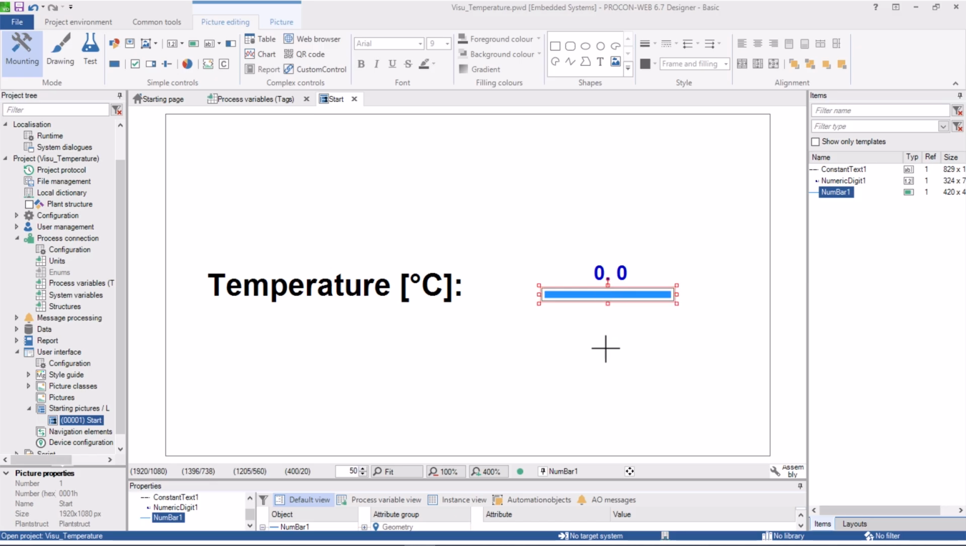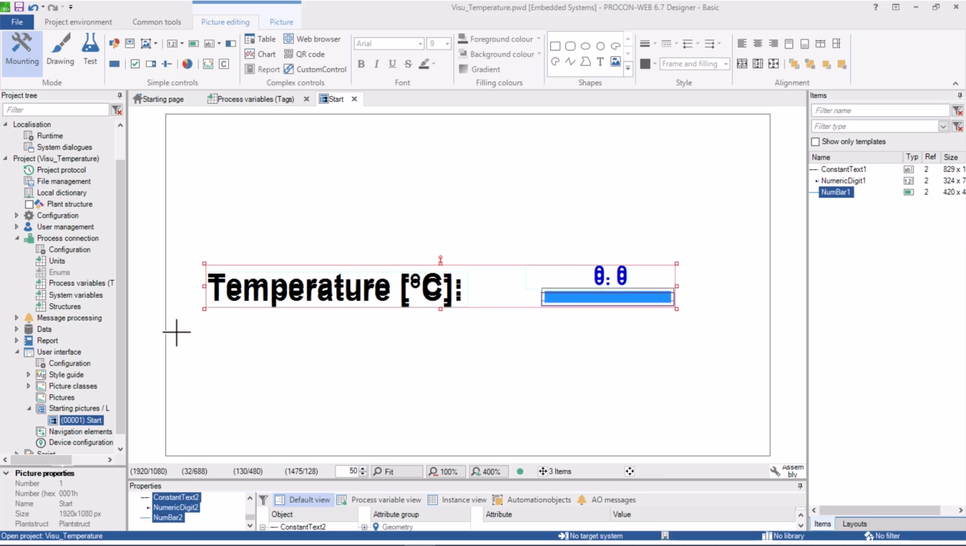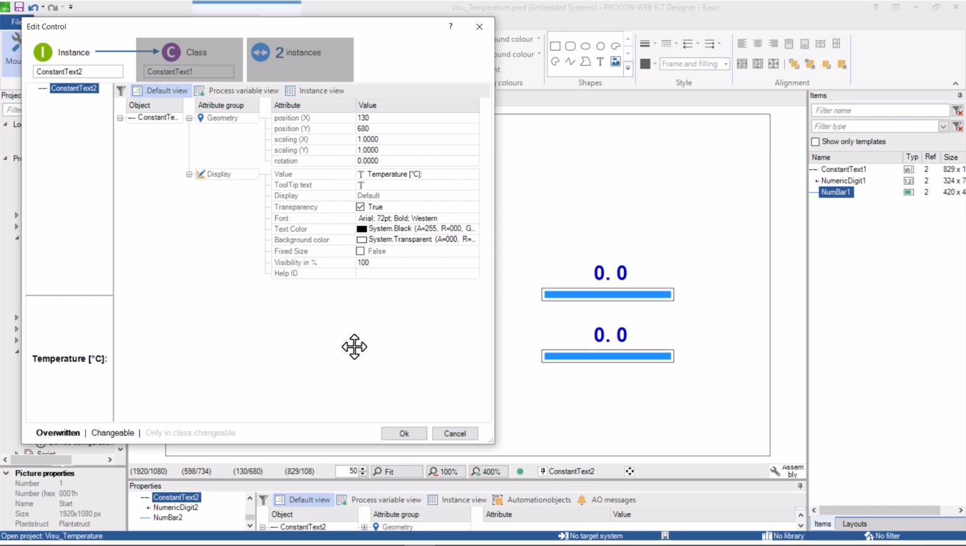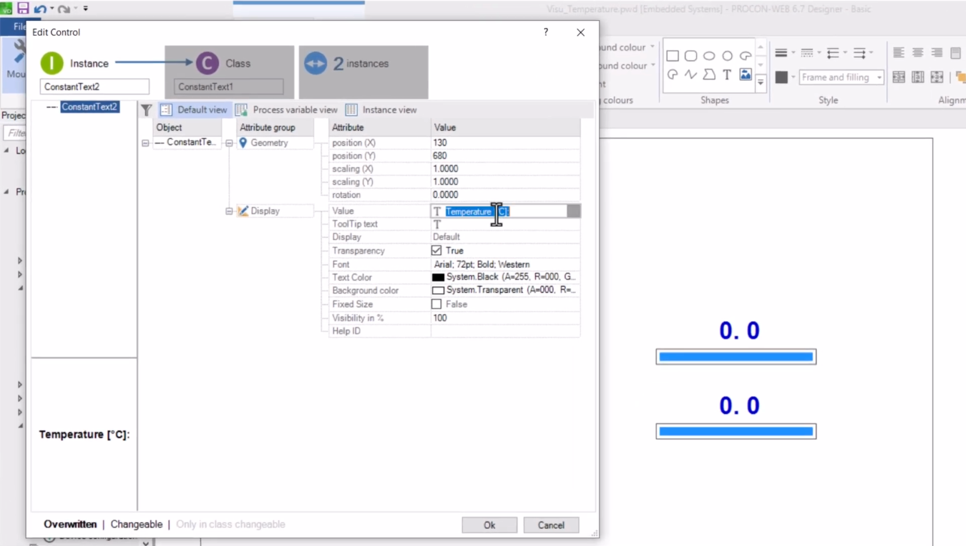My temperature display is now complete, the only thing missing is the voltage display. I make it easy for myself. I select everything I have created so far, duplicate it and place everything exactly below it. Now the values in these copied elements just need to be adjusted. Let's start with the text. Instead of temperature in degrees Celsius, I enter voltage in volts.